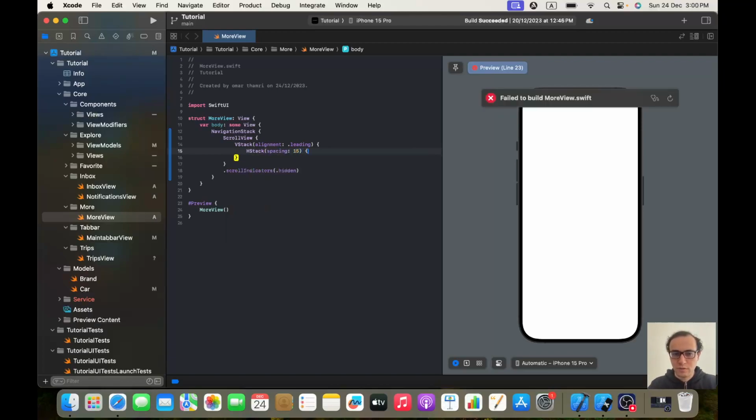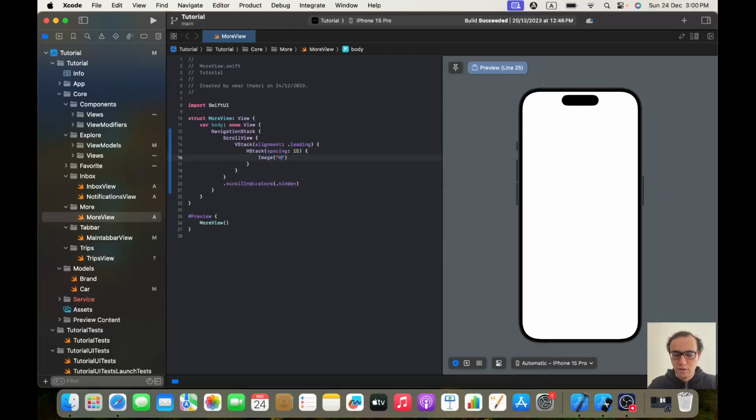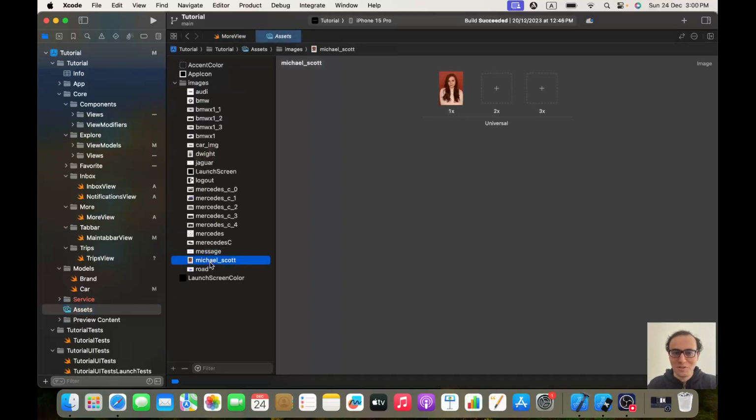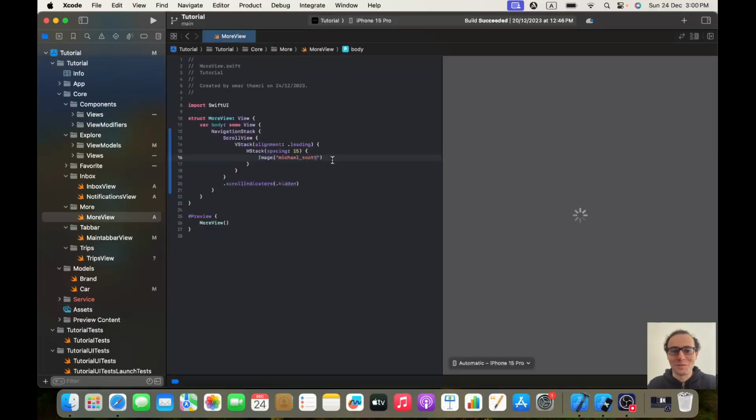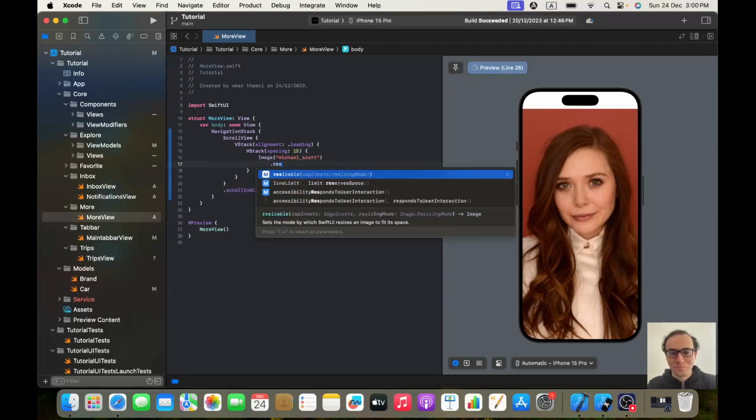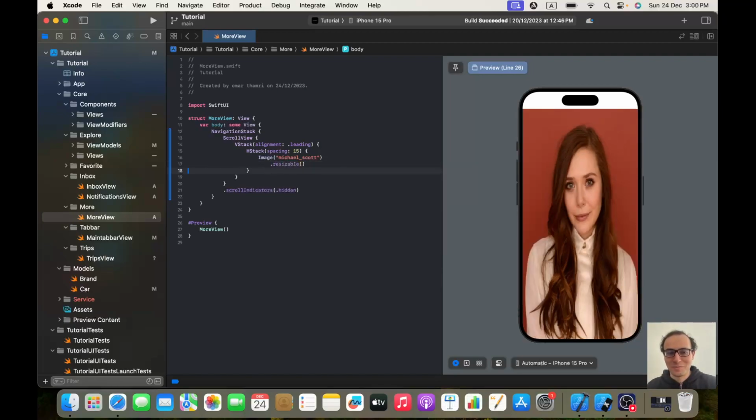Let's start with our image. It will be Michael Scott, and again it's a little bit funny. The image we are getting from our asset folder. It's this one, but again it was a mistake. I should put the image of Michael Scott. I put the image of Elizabeth Olsen, but anyway, to be honest, I was a little bit lazy to fix it. So anyway, let's make it resizable.